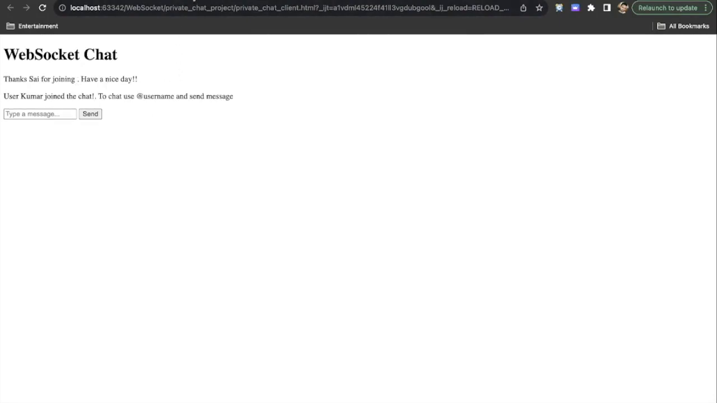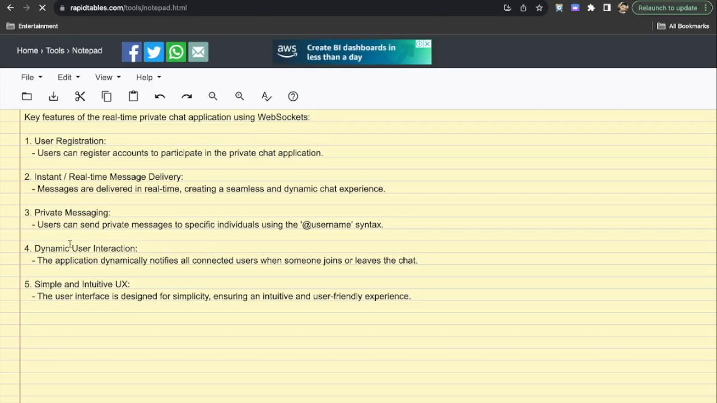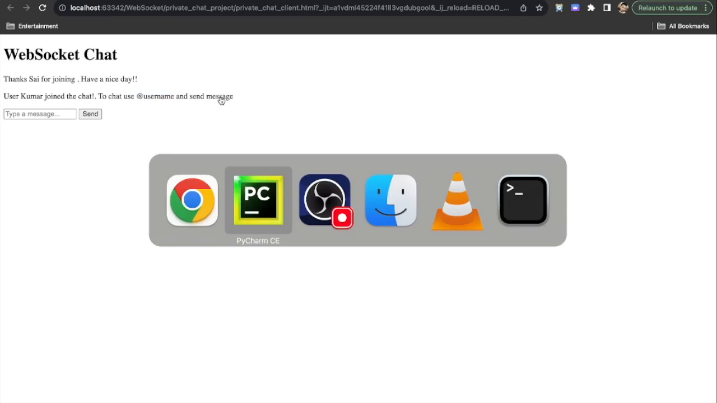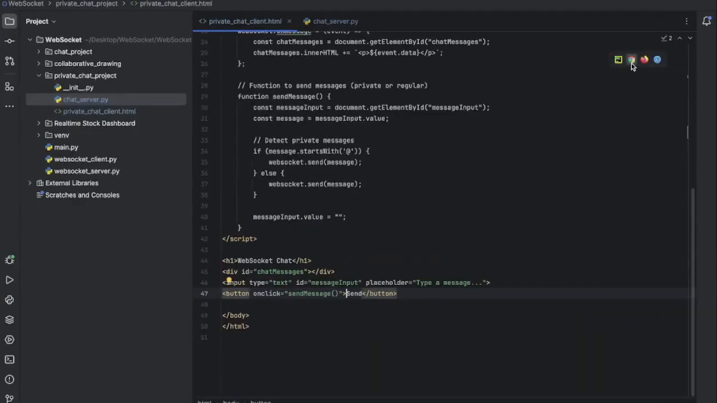If you open Sai, since one of our features is dynamic user interaction, all connected users get notified when someone joins. Since the user Kumar has joined, it is now notifying the user Sai that user Kumar has joined the chat. If you want to chat, use @username and send a message. Let me open one more client.